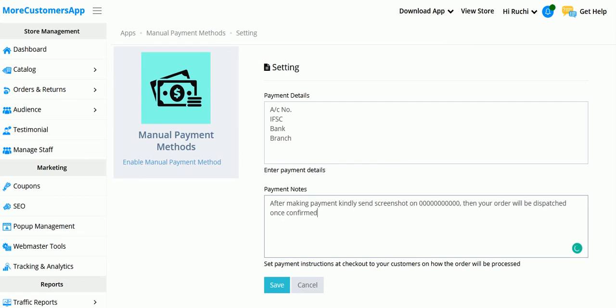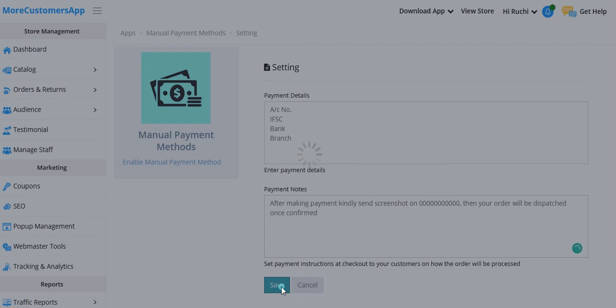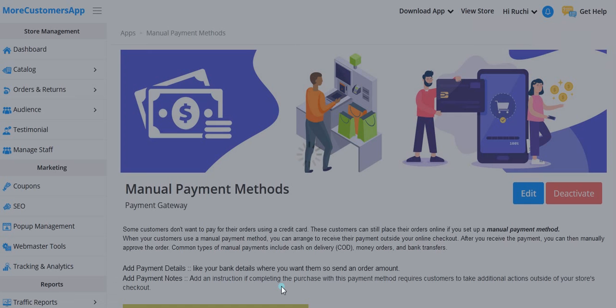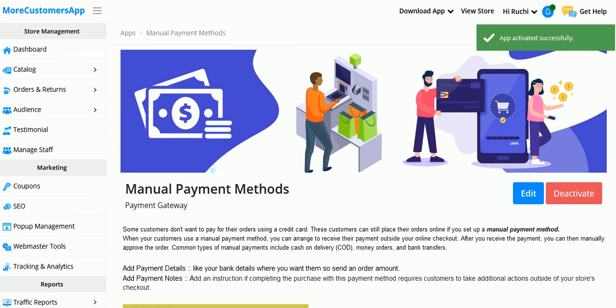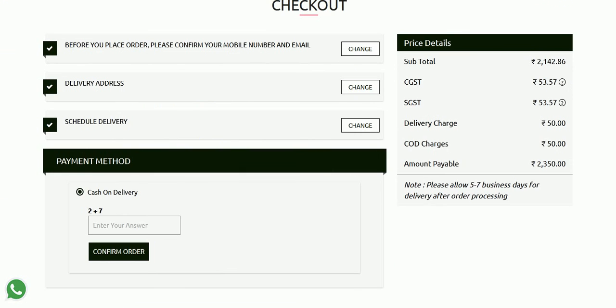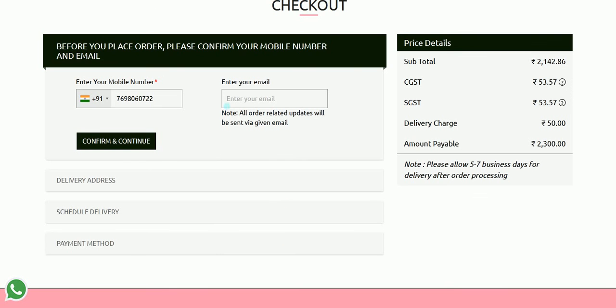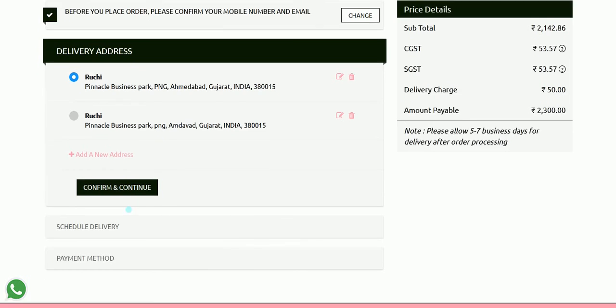Okay, so we have added the payment details, we have added the payment notes. So now we will just save it from here. It is saved, it is activated. Now we will again go to the checkout page. We will just refresh the page once. Now here you can see again we have to place the order.